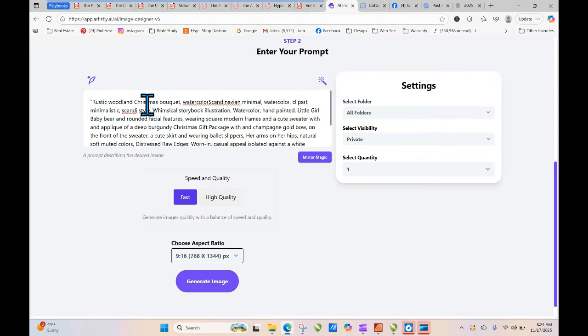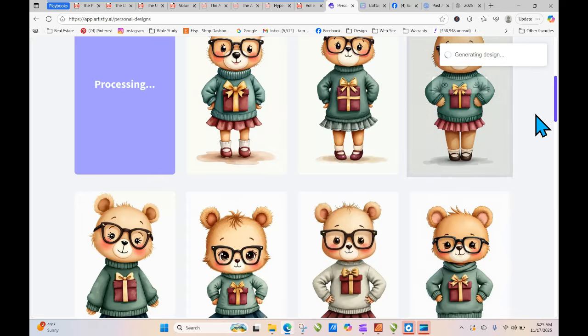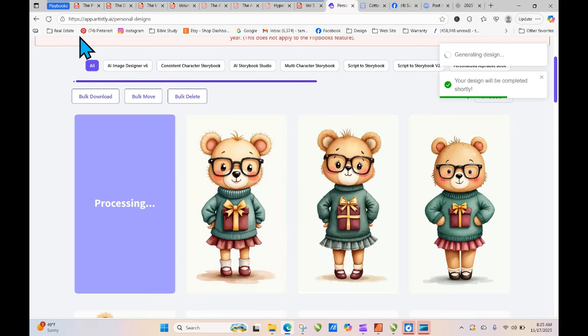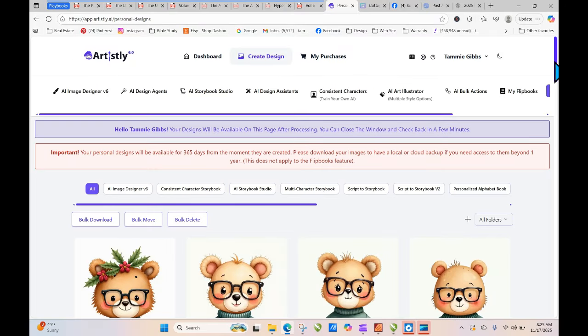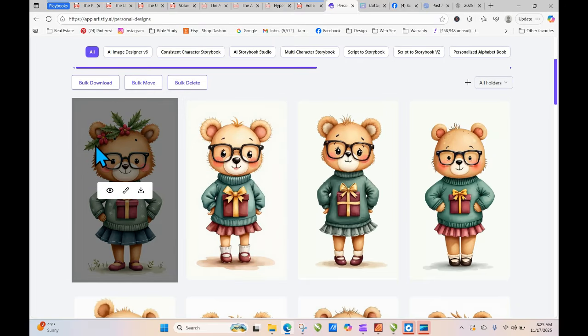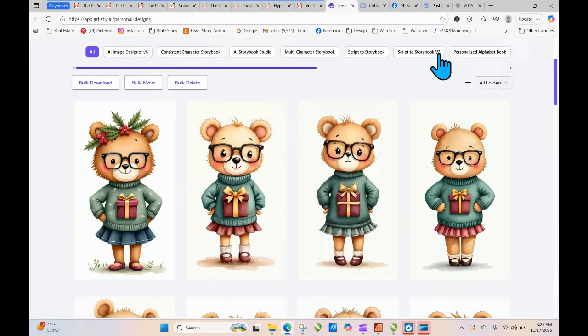So we've got a rustic woodland Christmas bouquet featuring, and let's just mix it up. We've got a Christmas bouquet. We've got our bear. We're going to see what this particular card maker comes up with. Look at that. How absolutely cute. It added some holly to her hair, a few little flowers down here. But look, very cute.